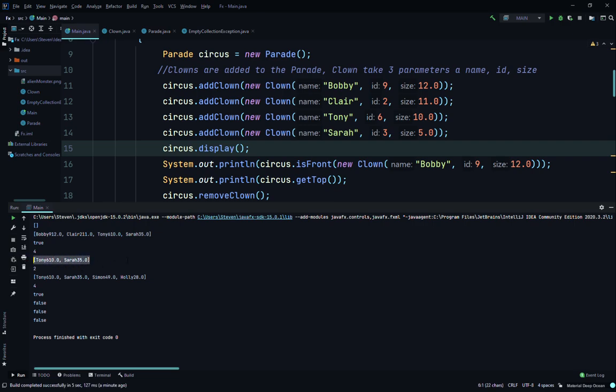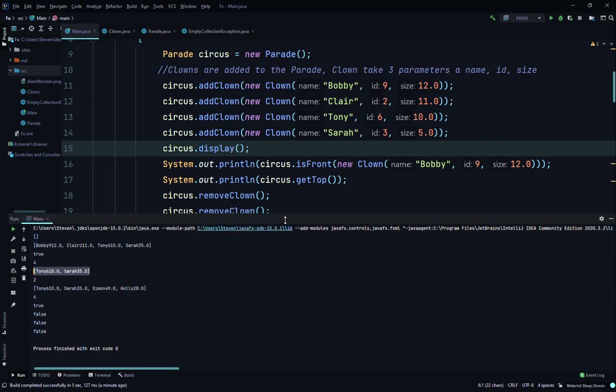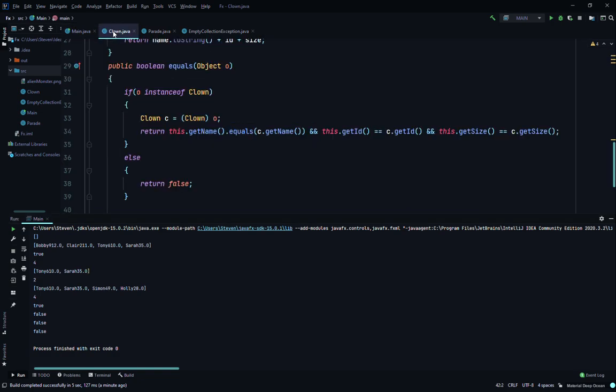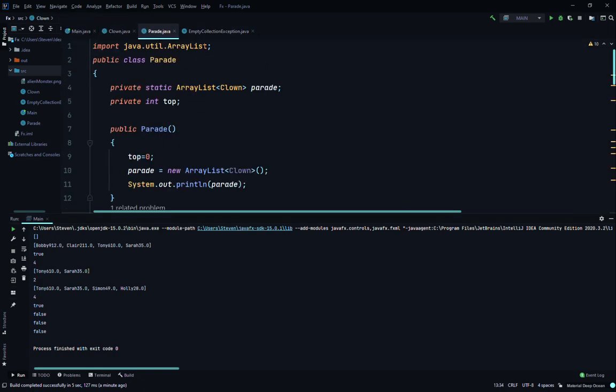And then, wait, so after that, display true, display true is front, true. Get top prints 4, then we remove 2 clowns. Then we asked to print out the, so we removed 2 clowns. I think we printed out which ones we removed. We'll just check in parade.